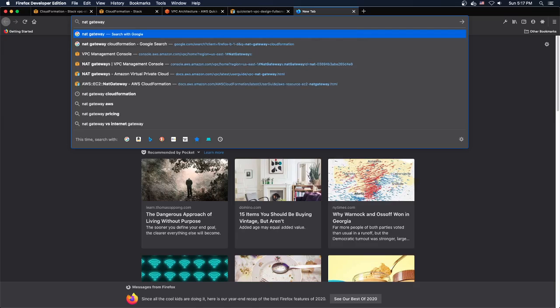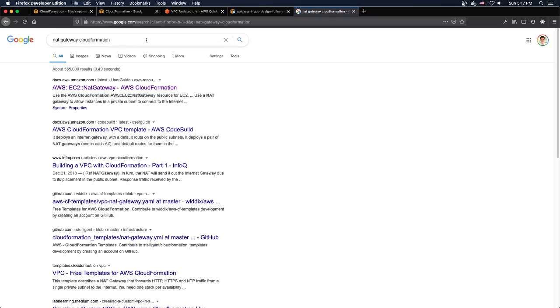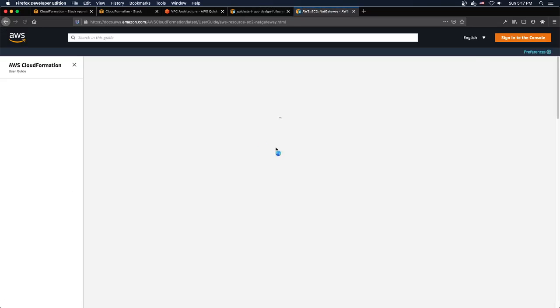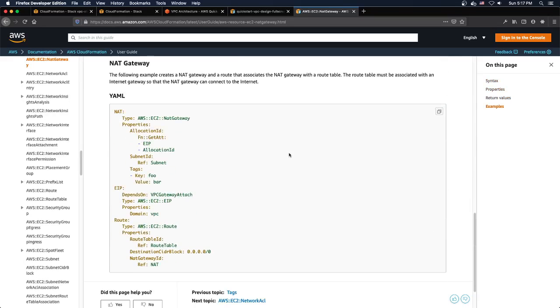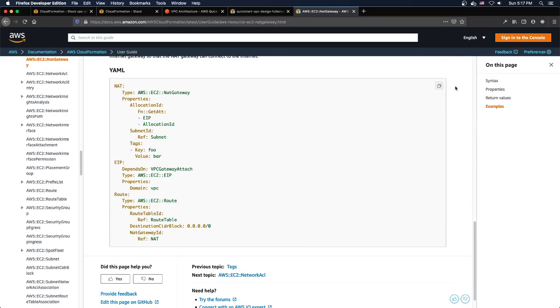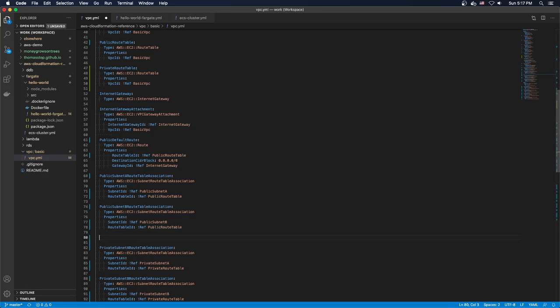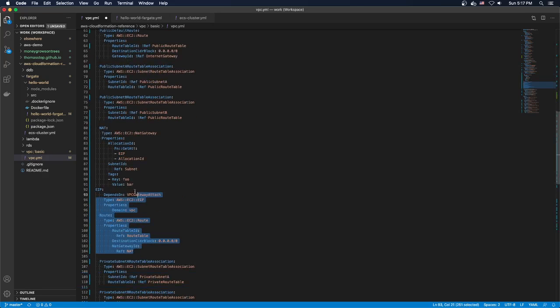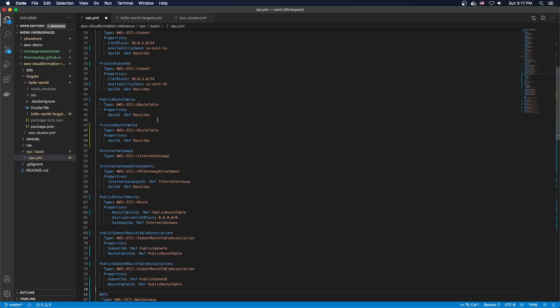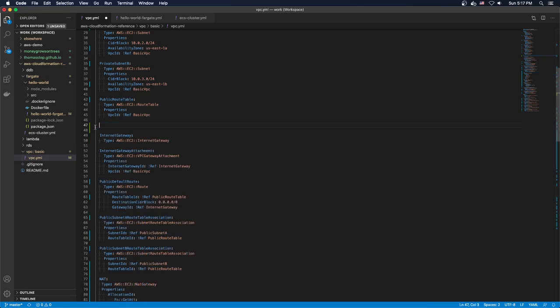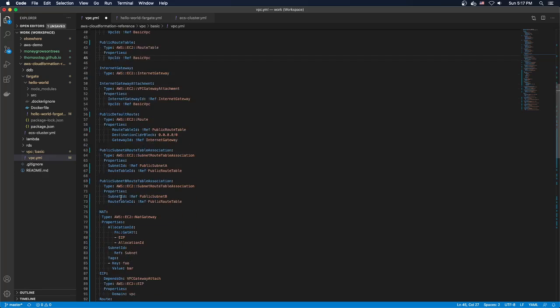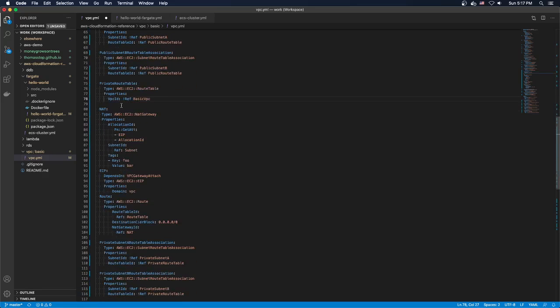Get some NAT gateways going. I believe NAT gateways need elastic IPs. Yeah, I'm just going to copy this block. I'm pretty sure this is more or less what I want, similar enough. I'm going to denote this. I'm going to move this private table down so the public stuff is together, and we can keep all the private stuff together.